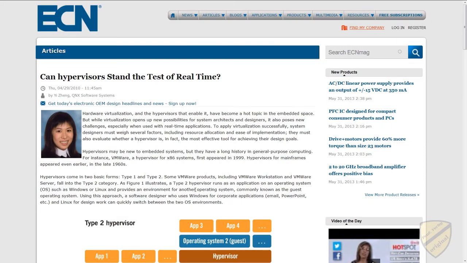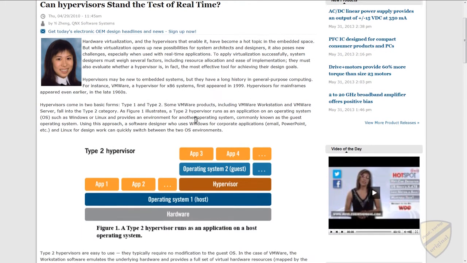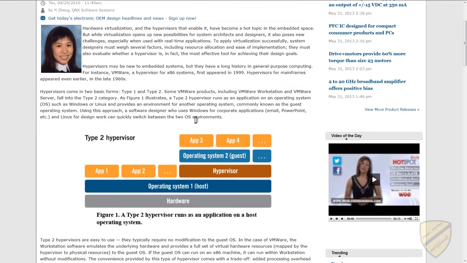For this video, I wanted to go over and explain the difference between a Type 1 and a Type 2 hypervisor. So I began to create an illustration and decided that there's probably a better one out there already. So I just did a quick Google search and I found this article from 2010 published by ECN magazine. So I'm going to use their illustrations to describe the differences between these two different types of hypervisors.